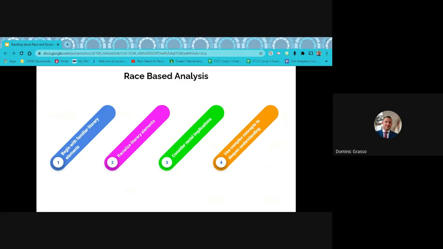This is character, setting, point of view, theme, etc. Second, we're going to ask students to racialize those literary elements. For each literary element, we'll bring a fresh new question that's going to center the role of race. And the goal at this level is to really identify the racial aspects of the text and whether they are explicit or implicit. Third, we're going to guide students in considering the racial implications of literary analysis.